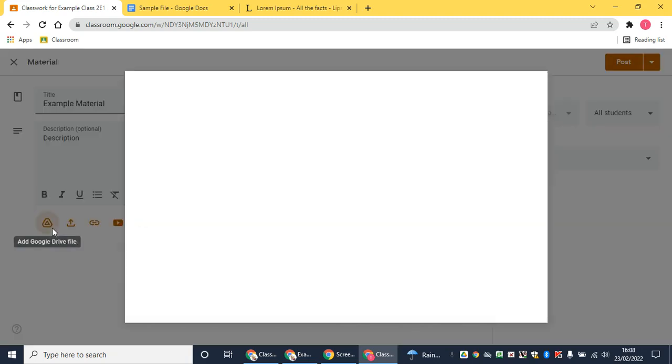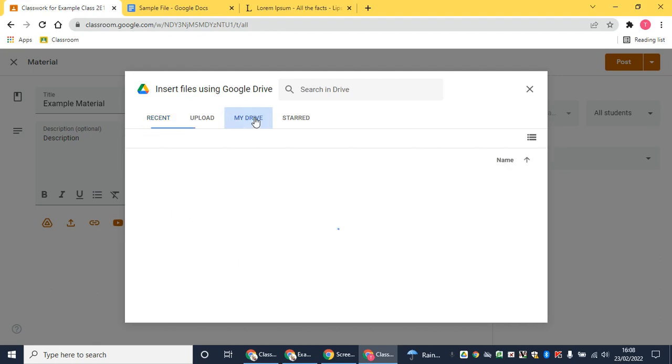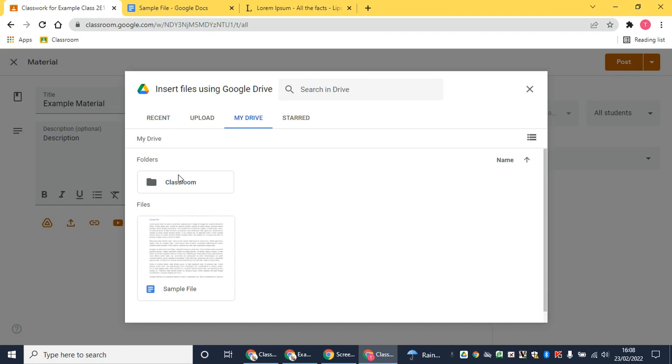So the first option is to add from Google Drive. The default looks for recent files. So those are any files that you have in your Google Drive and have opened recently. That can be quite a time saver. You'll also see that we can navigate directly to Drive, where we can look in specific folders. And if you use the starred folder in your classroom, you can select from there.